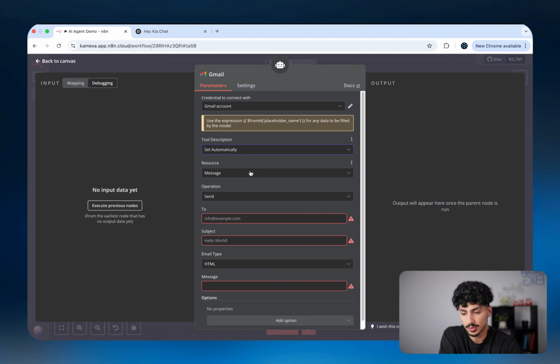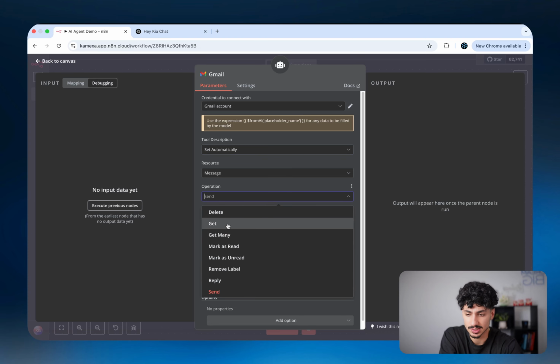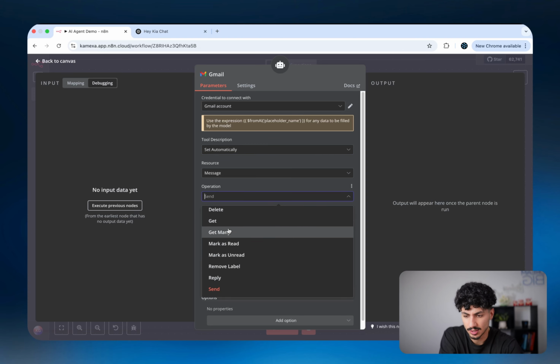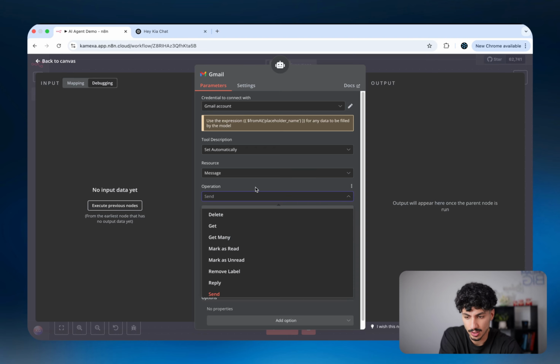So now moving on, you want to set up the rest of the tool. Basically, this tool is going to be used to send out emails. So we're just going to keep the resource as message, meaning that it's going to be an email, and the operation is send, so that we can send an email. But as you can see, there's a lot of different things you can do. Like you can reply, you can get a lot of emails, you can delete an email, yada, yada, yada.